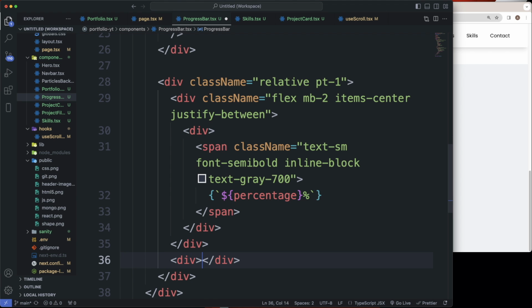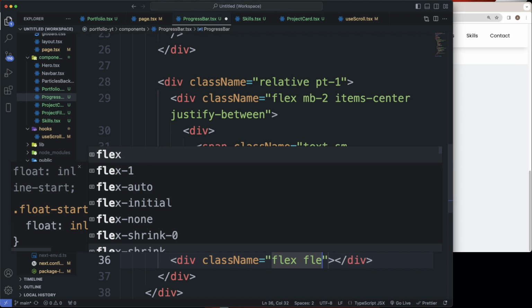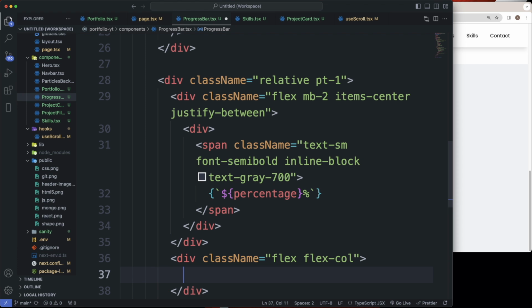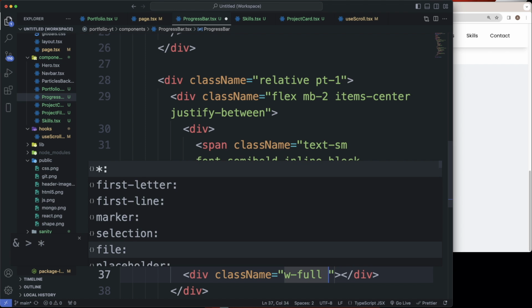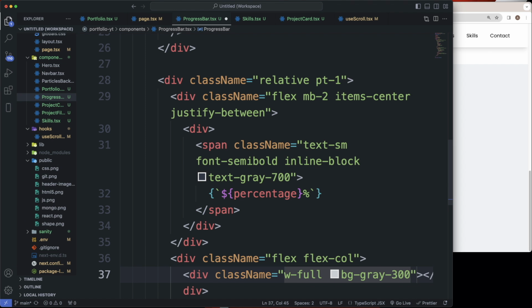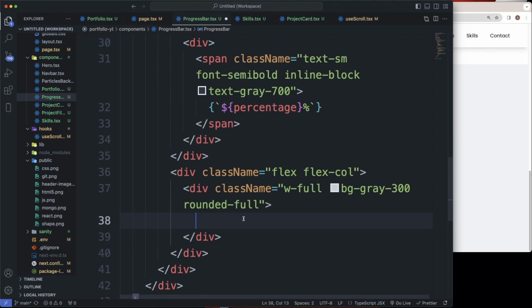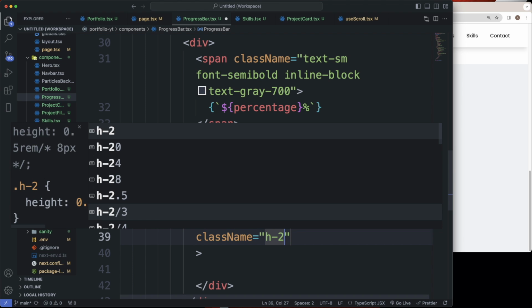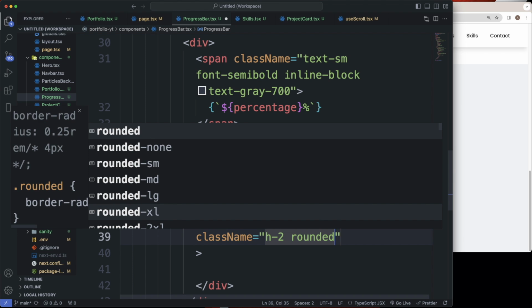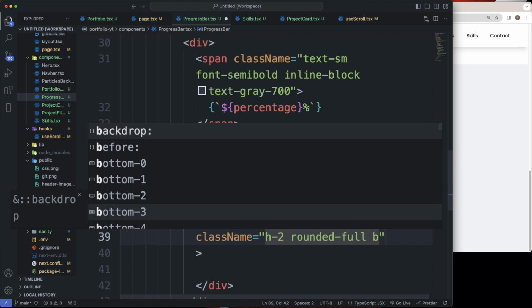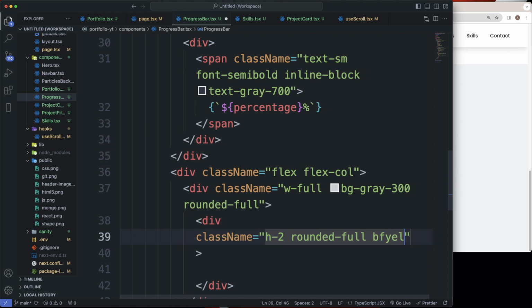So 2 closing divs down, we have another div, and we're gonna have a class name of flex col. And here we're gonna have a div with a class name of width full, a BG gray 300, and a rounded of full. And now it's time for our actual progress bar. So we're gonna have a div, and this div is going to have a class name of height 2, a rounded full, and a BG of yellow 500.